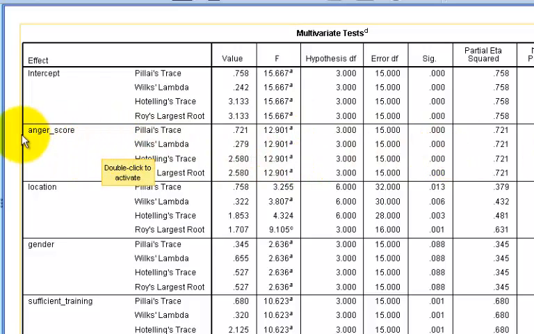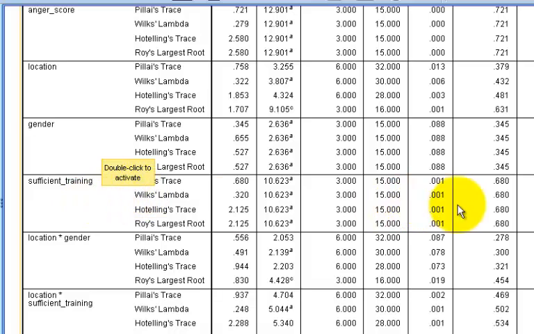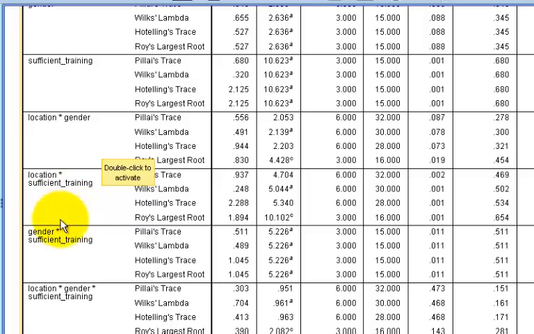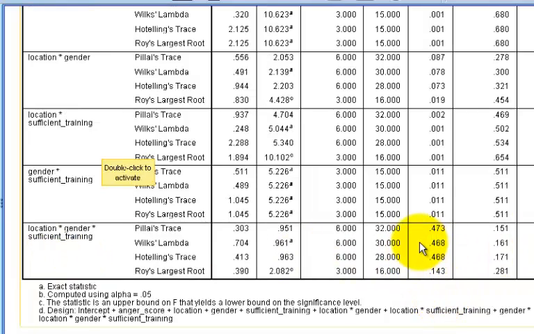And anger score is a strong covariate. There is a significant difference in location. There is not a significant difference in gender. You notice that? There is in training, okay? But there is no interaction between location and gender. This is the official call, okay? No interaction between location and gender. There was between location and training, so that means one of the campuses is training their survivors either better or worse. And there was a significant difference between the genders being trained, okay? And there was no overall interaction.